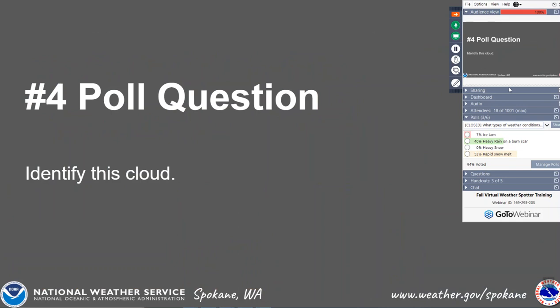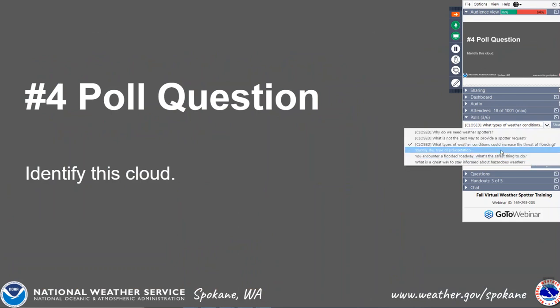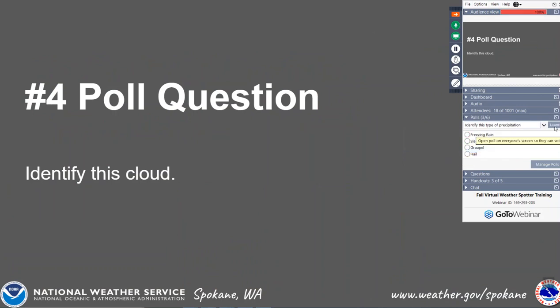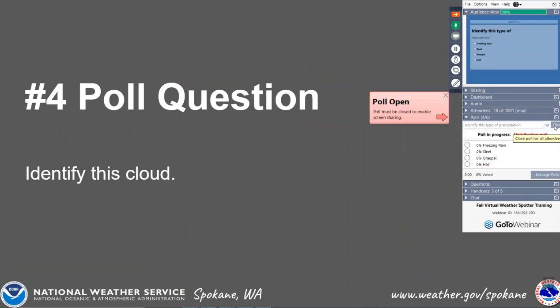Okay, moving on to poll question number 4. These questions are all different than what's on the slide, but identify this type of cloud or this type of precip, and I don't see a picture.